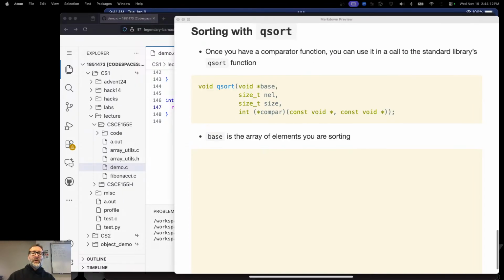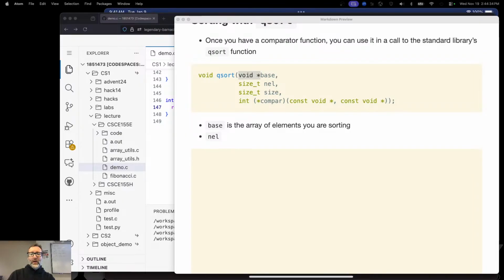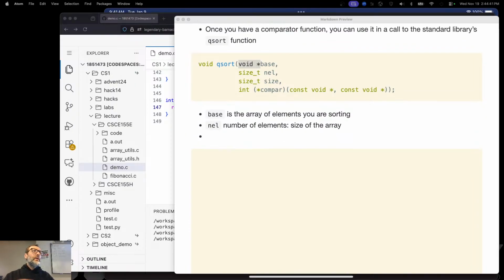Well, that first one is pretty self-explanatory. The base is the array of elements that you're trying to sort. Is it an array of doubles? Is it an array of integers? Is it an array of strings? Yes. Right? It's a void pointer. It can take any type of array. Okay. Nel is short for number of elements. Elements. That is the size of the array. Okay. We have to do that with all of our functions.